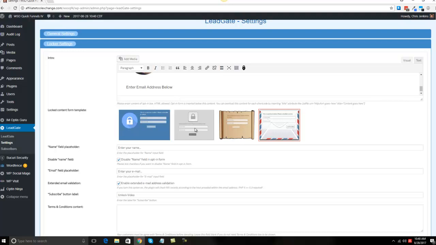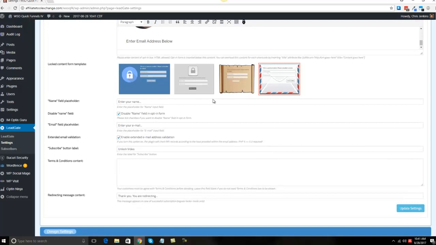If you have the front end version, then you have 4 templates. If you have the pro version, then you'll have quite a few more options to choose from on templates. We added quite a bit there for you, but the 4 templates is fine if that's all you have. You can pick which kind you want to lock your content.